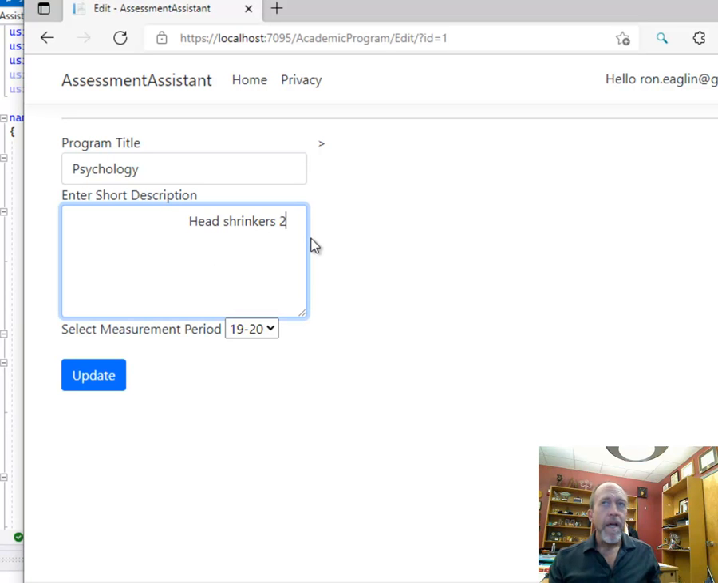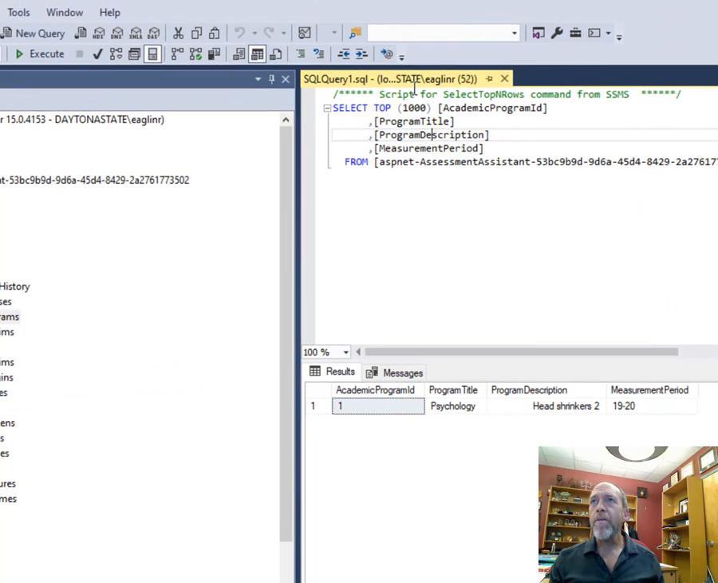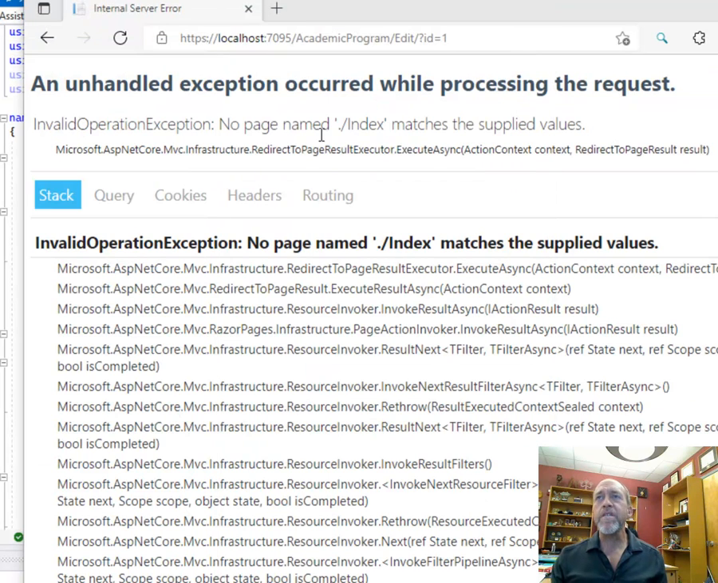If I go in here and say Head Shrinkers and make that 3 and hit update, it's going to pop an exception because I haven't written index yet. I'm going to write that. I actually need to write that because the index is the default page for anything that I do with academic program, whether I'm creating or reading or updating or adding things to it. But if I come back over here and re-execute this, I can see that Head Shrinkers 3 was updated. So this isn't really causing any major issues here.